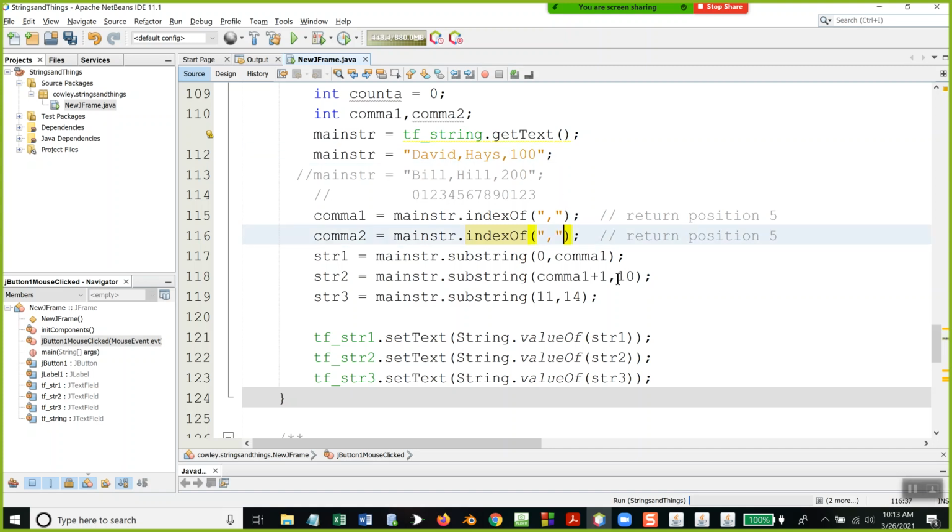So that's where this has another parameter where you can tell it where to start searching at. And I want it to start searching at comma 1 plus 1. So it's going to start searching at comma 1. We said it was at position 5. 5 plus 1 is 6. So it comes up here to position 6, which is the H, and then finds the next comma after that. And this should return, for our example here, should return 10.